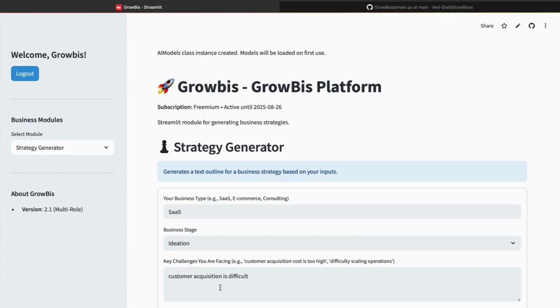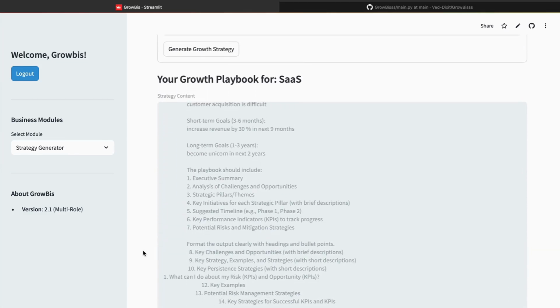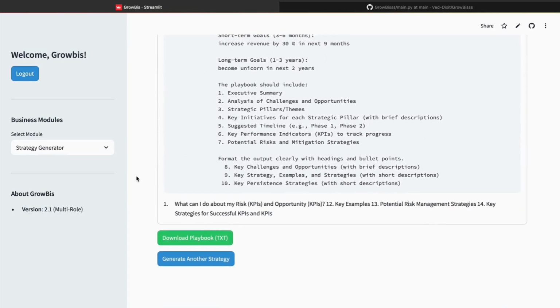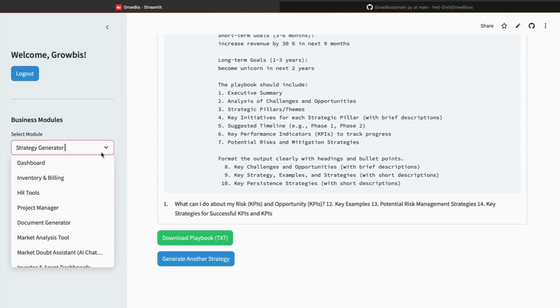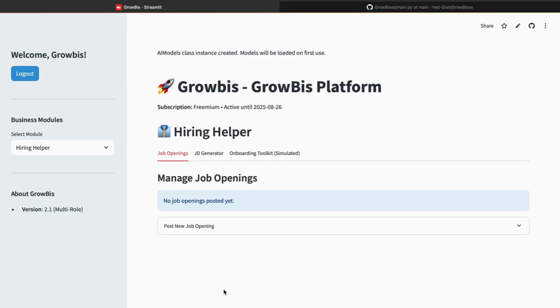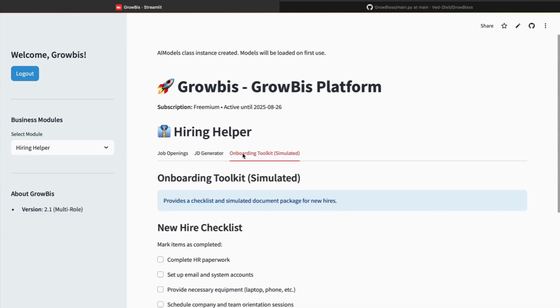So here in the strategy generator, you can fill the form and get the best strategy playbook for your business needs. You can download it and use it. You can also see its preview here. So let's move towards our next feature, which is hiring helper. So here in the hiring helper, you can post your job openings, generate your job description using JD generator. Also, you can see the onboarding toolkit for helping you in your hiring process.